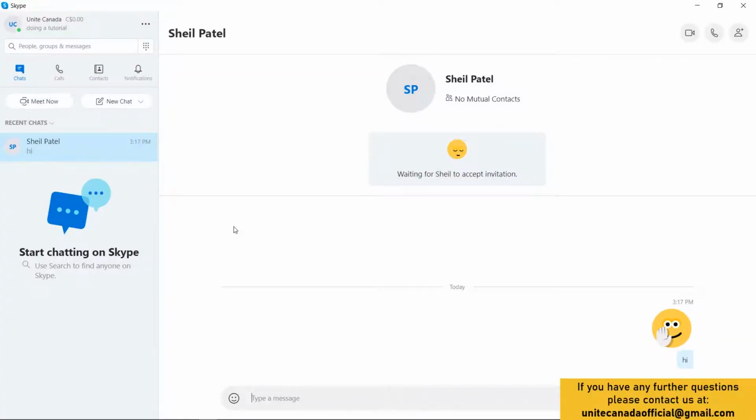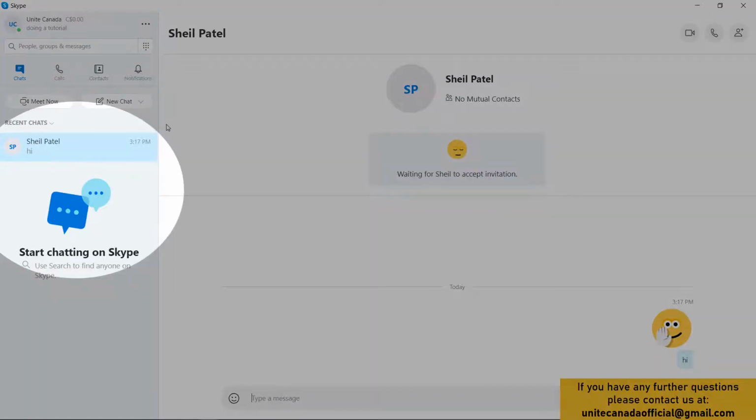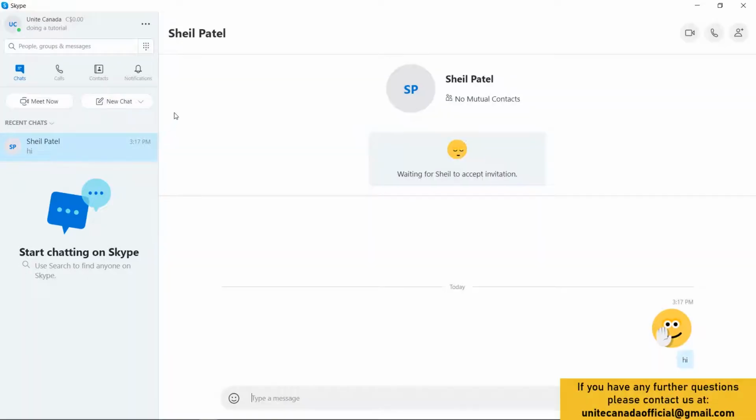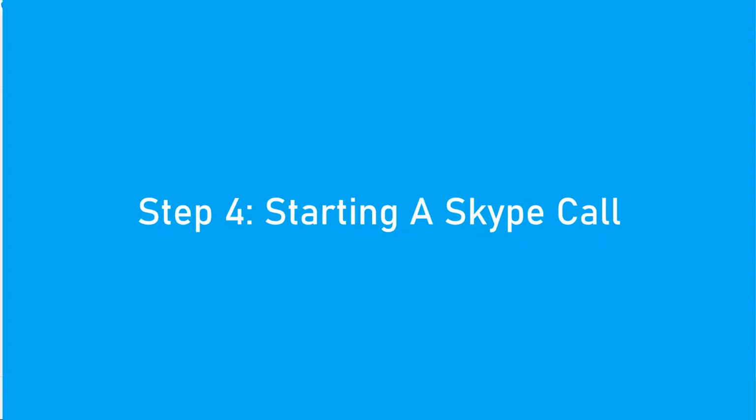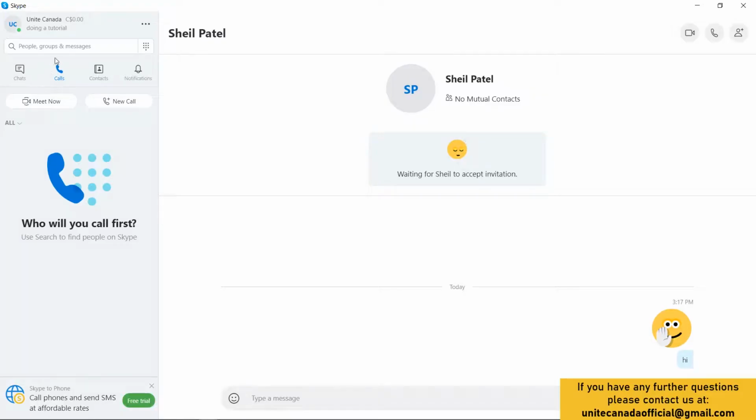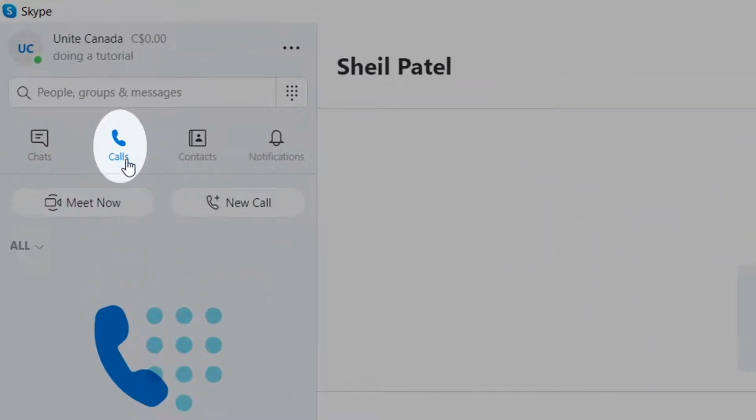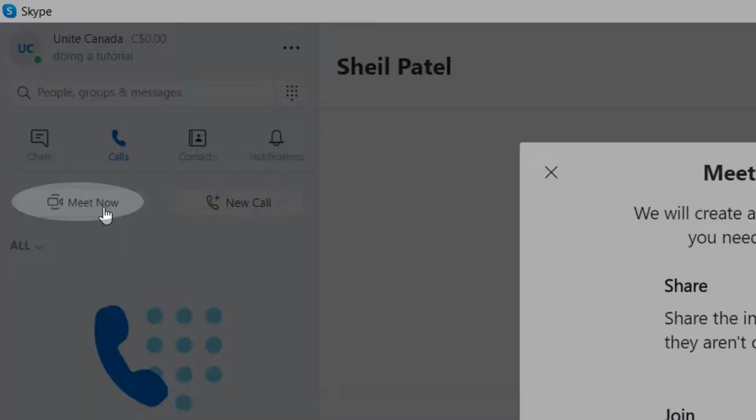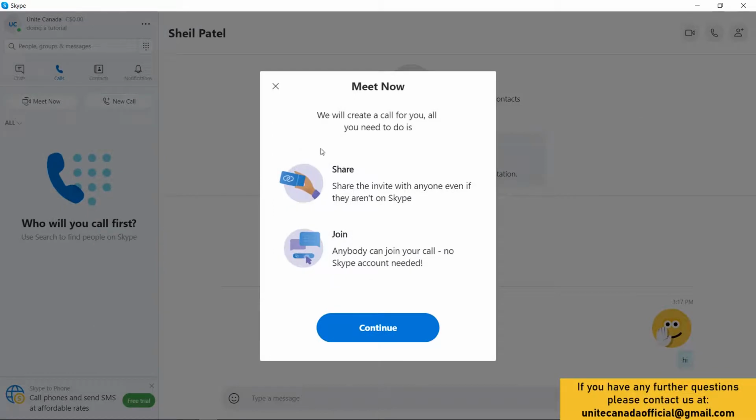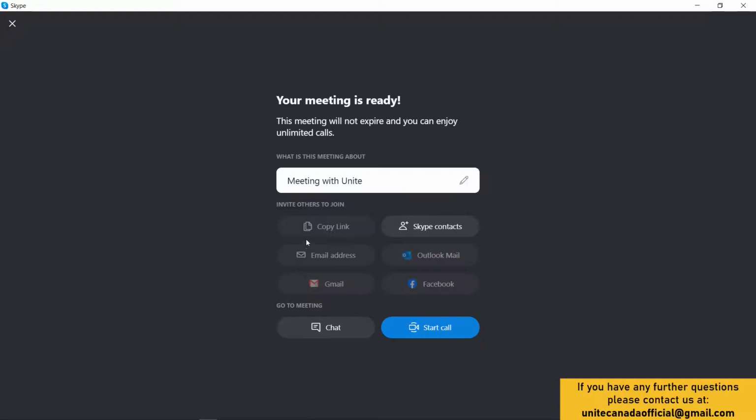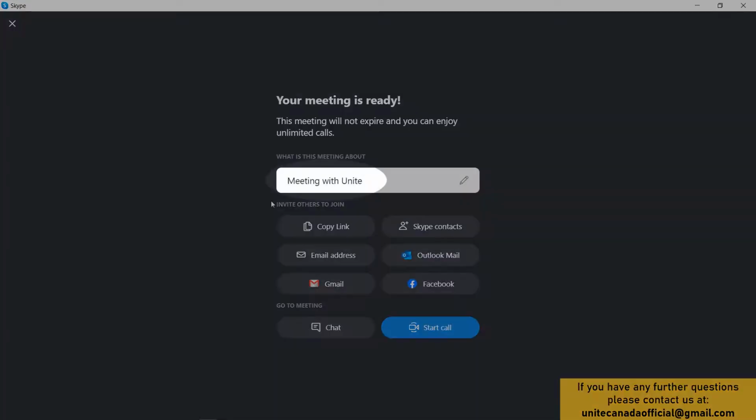So next, all of your chats will show up right here. And next, I want to show you how to start a Skype call. So I'm gonna press this icon right here where it says calls and meet now. So it's gonna create a call for me. I'm gonna hit continue. It's gonna create, and it's gonna ask you, you can create a subject of what the meeting's about.